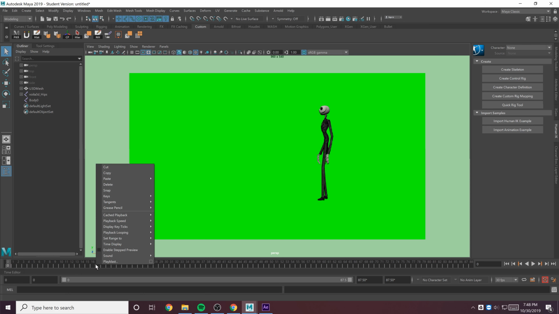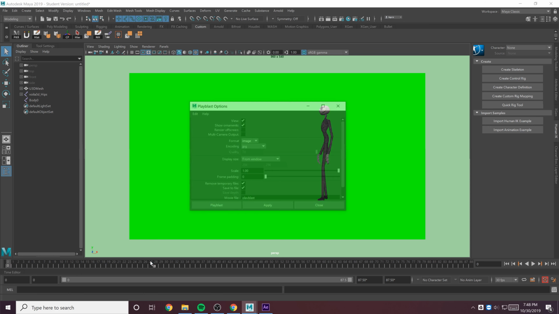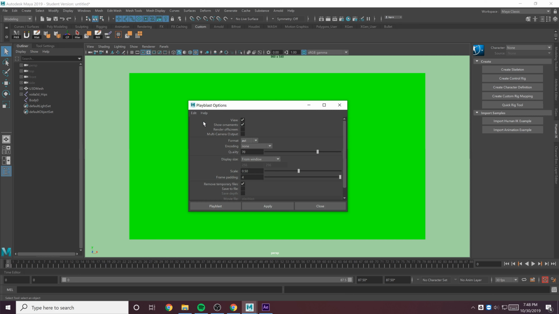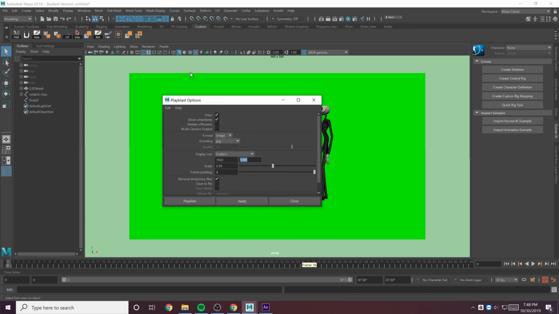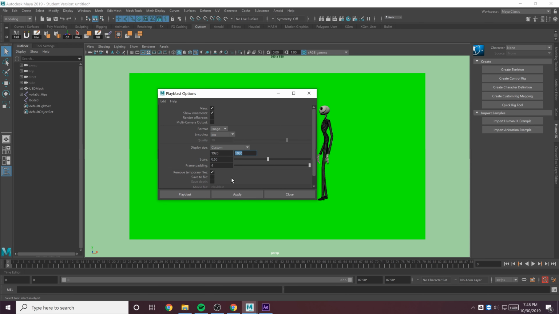So you're going to right click in the timeline and go to the Play Blast options here. And this is how your settings will look. So you want to change this to image, change this to JPEG or whatever format you'd like. And display size, let's change this to custom, and we want to render out a 1920 by 1080 frame size. Otherwise, it'll be whatever size this is, which is usually a lot smaller than 1920 by 1080. Let's put this to 1 and this to 4 just to make sure that the Play Blast appears exactly how this appears in the window.